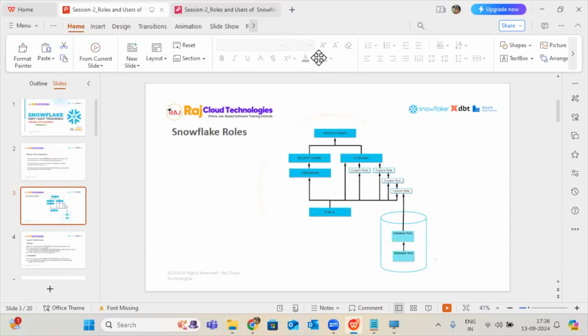But every time, regularly, we won't touch any roles. Once we create them, we keep them. And we will clearly mention that for a developer role, only dev, DBT, dev related schemas, tables, that's it. For UAT, UAT related schemas, tables, database. For prod, prod related. So if you change to that role, then only you can access. If you don't change, you cannot. Getting my point?